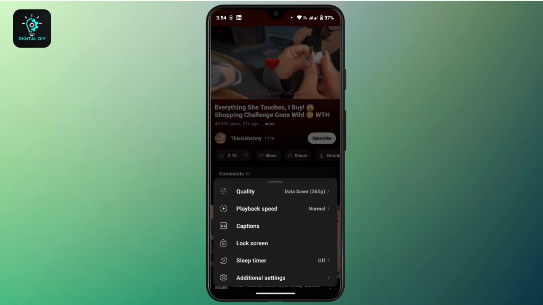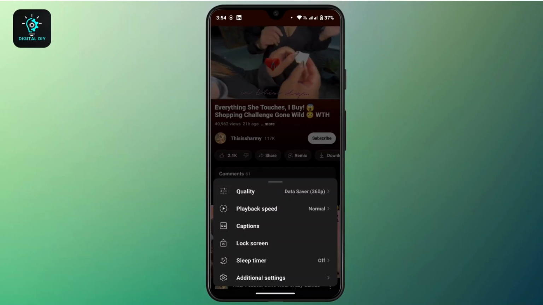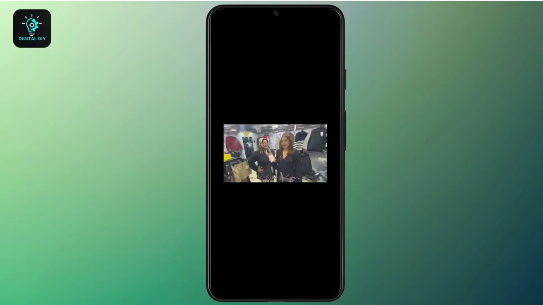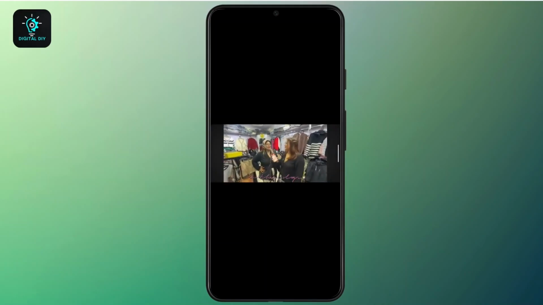After you tap on the settings icon, a menu box will pop up in your interface. From there, you will find an option that says lock screen. Tap on it. After you do that, you will have the full screen, and now the screen is locked.